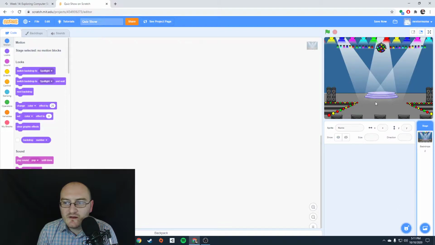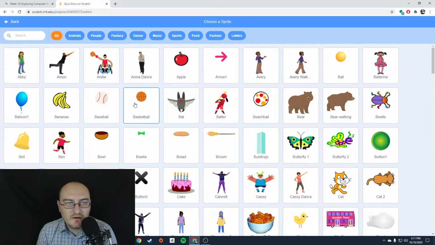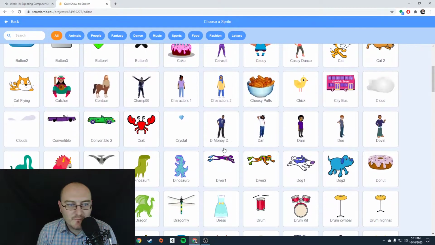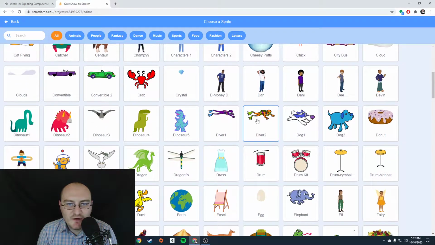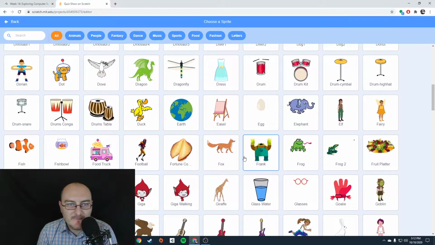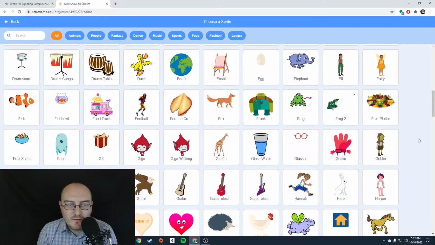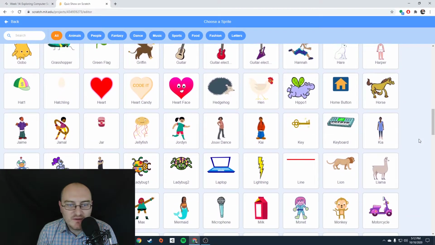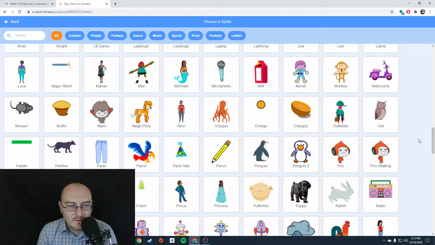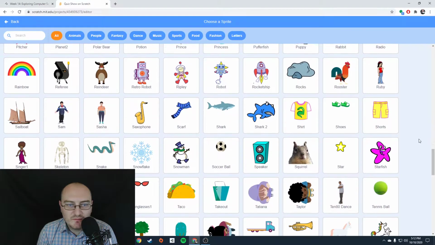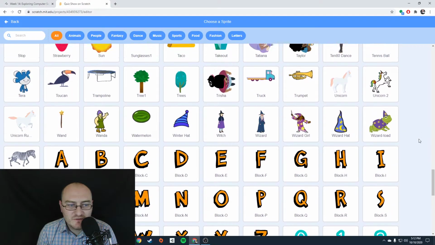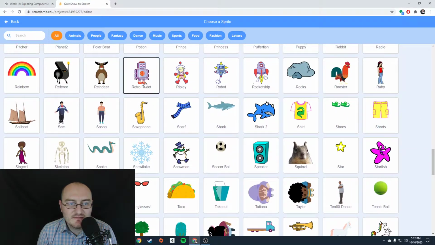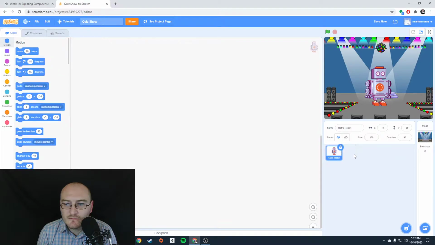We're going to get rid of Scratch and we're going to bring in, let's see, my quiz show is going to be moderated by, who's going to be the moderator of my quiz show? Let's do Retro Robot, maybe? Sure, let's use Retro Robot. He's the moderator of my quiz show. Okay. Retro Robot in the middle of my scene.